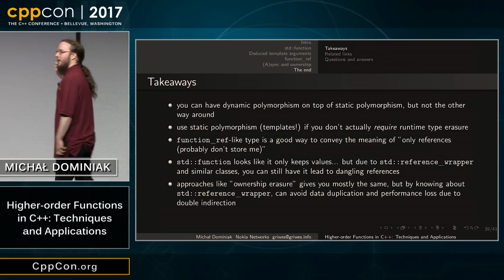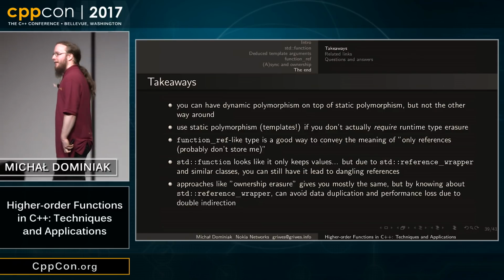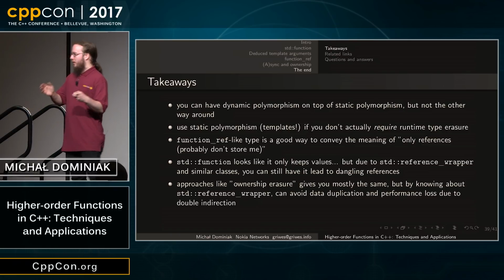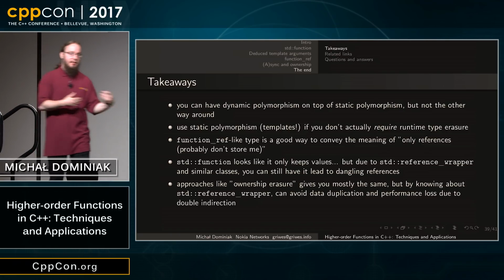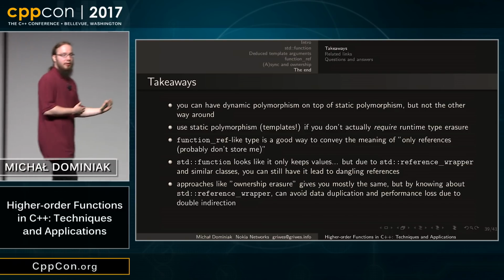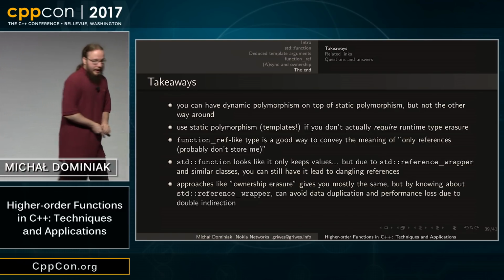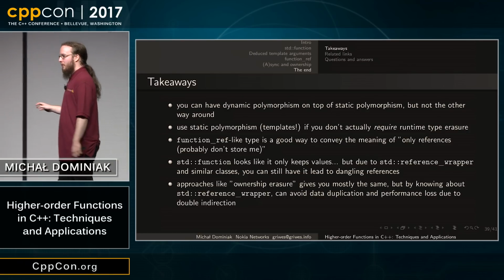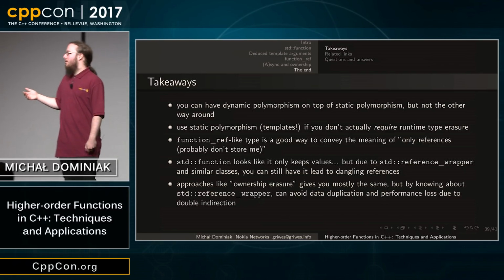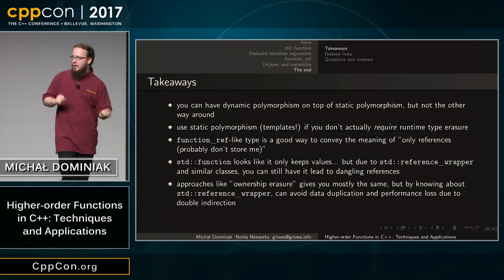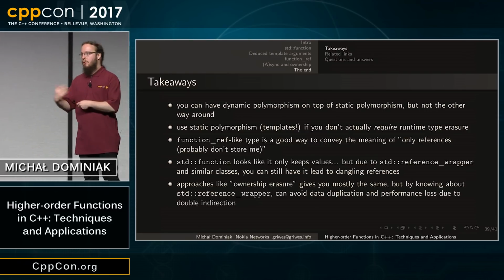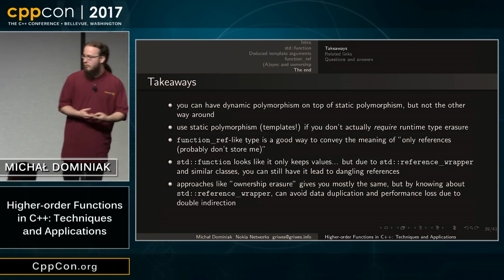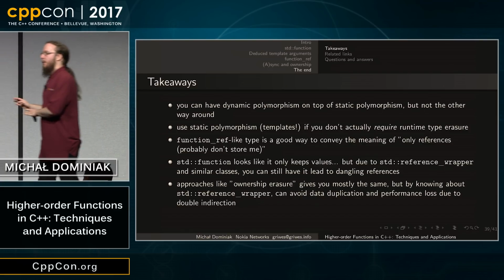The thing that I did with the unique pointer and sometimes making the deleter do nothing is what I like to call ownership erasure, because we are not only erasing the type, we are also erasing who is actually the owner of the data. And it gives you the same semantics. If you are already supporting reference wrapper, which standard function implicitly is, then this might be a nice thing to do, to reduce the number of allocations you do, to reduce the number of pointer redirections you do, and so on.